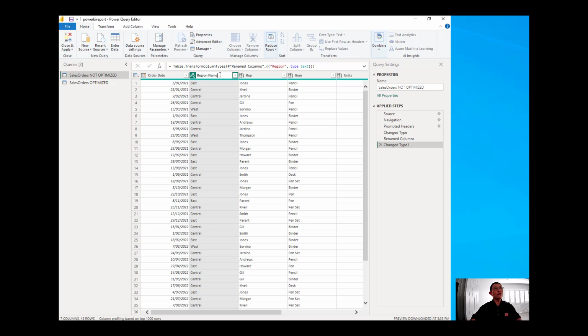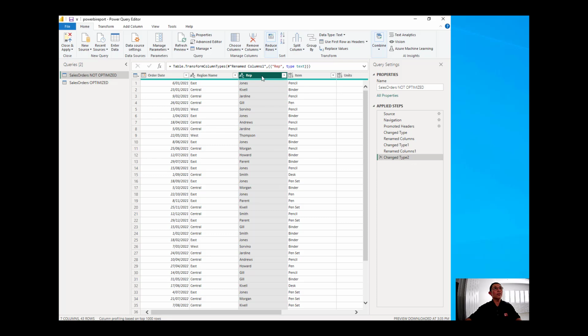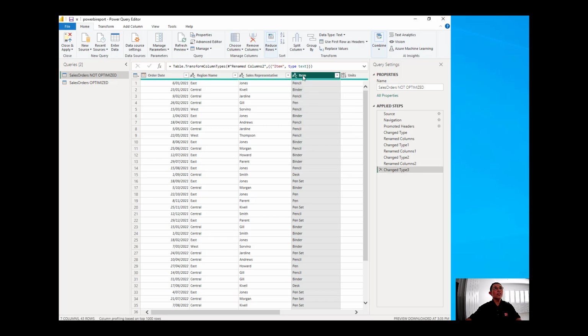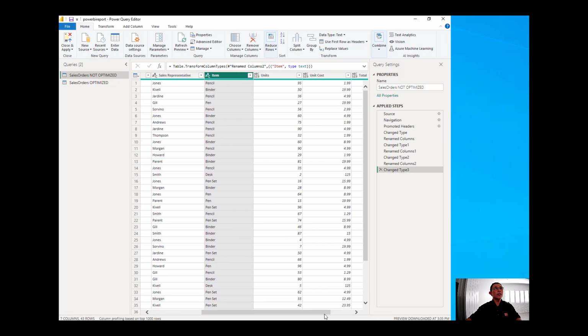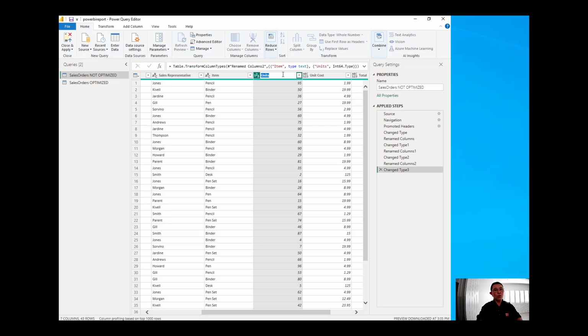Now, as I make these transformations, you will see that in the applied steps, it has been adding steps as I did the transformation. I'm going to do that also on the rep field, changing this to a text field. So I've got the change type in there. And then I'm going to rename this to be Sales Representative. I'll do that again on the items, change this to a text field, and I'll just leave that as the Item column name. For the units, I'm going to change this to a whole number, and rename this to be Quantity.